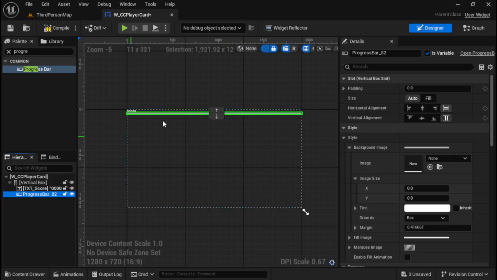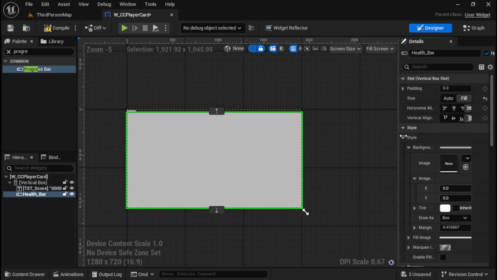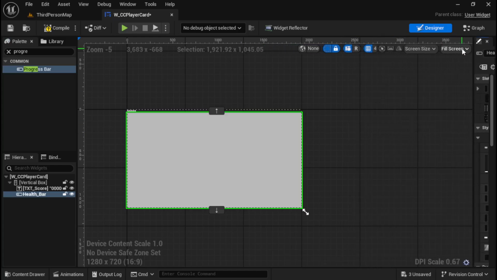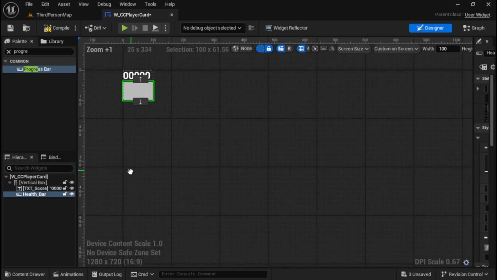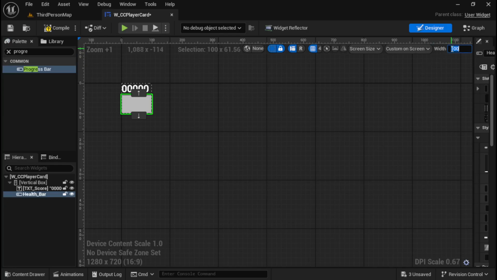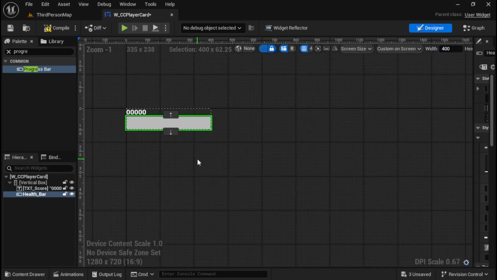Progress bar, I'm going to click on that, go up here. This is going to be health bar. Okay, make sure that's a variable as well. And we have that checked already. A couple things I'm going to want to do. I'm going to hit fill. That's going to make it take up the whole thing, but I don't really need it to be that big. I'm going to go up here to custom on screen. Now it's going to be a little more appropriate for what we're looking at. Width, I think I want that to be about 400. That seems to be a good number to roll with. And that's the beginning of our player card right there.